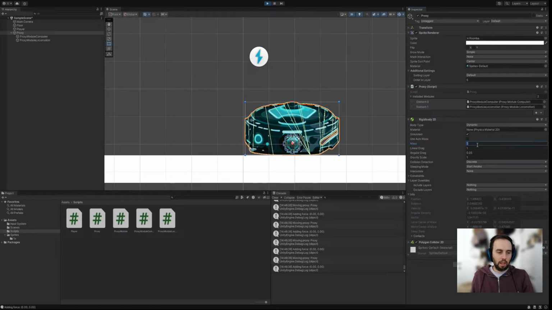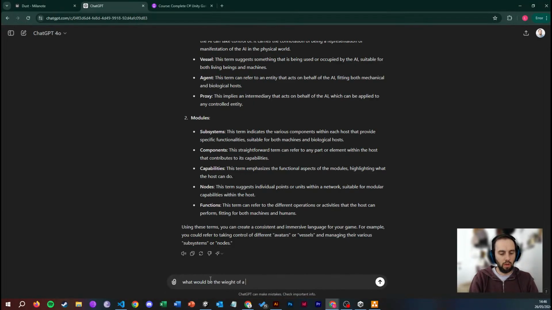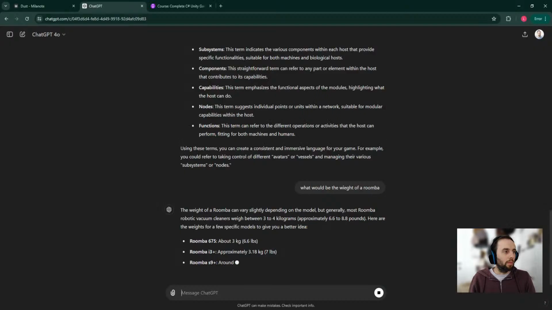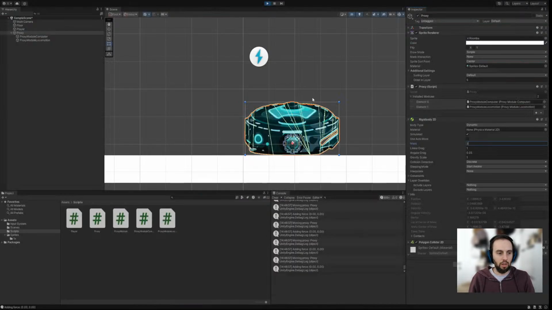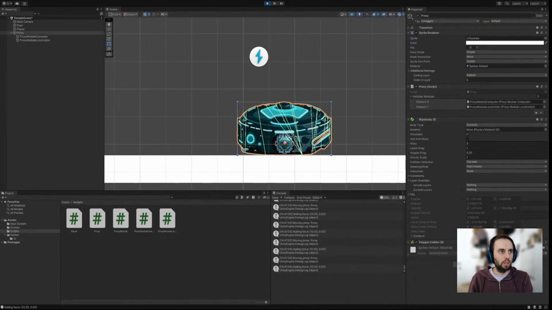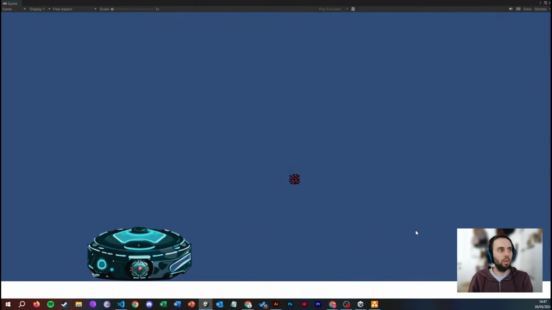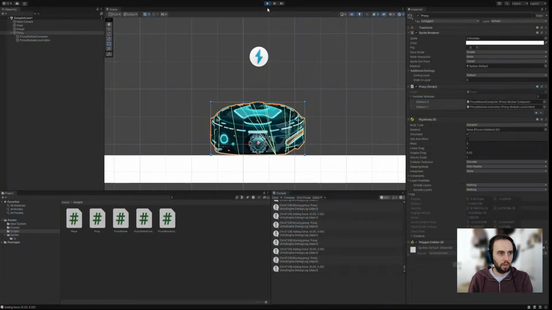Let's think about it. I just want to know what's the average weight of a Roomba. Let's just ask. What would be the weight of a Roomba? I'm gonna put my units in kilograms. The Roomba is 3 to 4 kilograms, so I'll set it to 3 kilograms and adjust. Actually, that does seem to be the speed of a Roomba, so I don't need to make it much faster. That's fine.